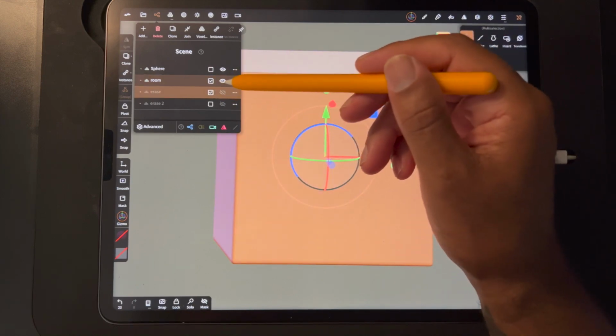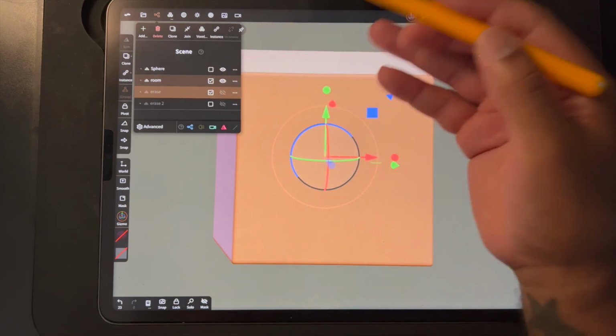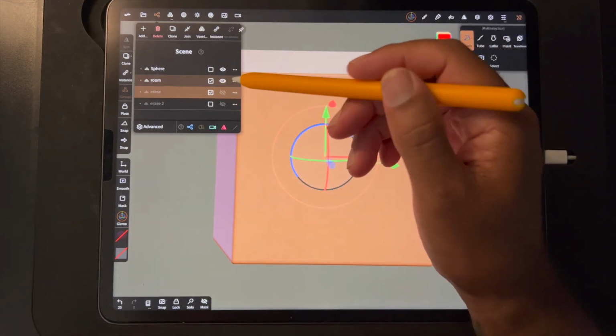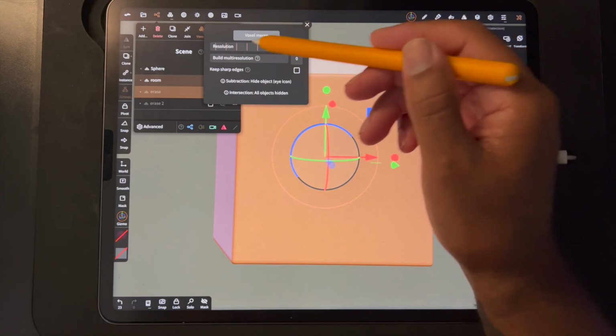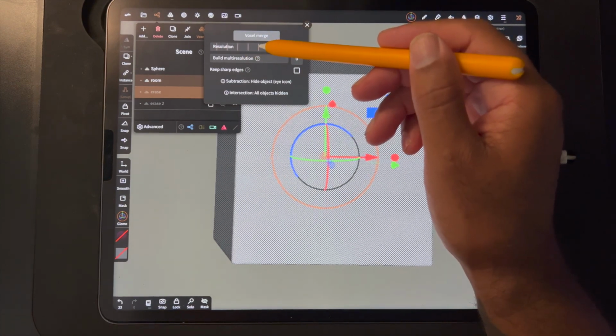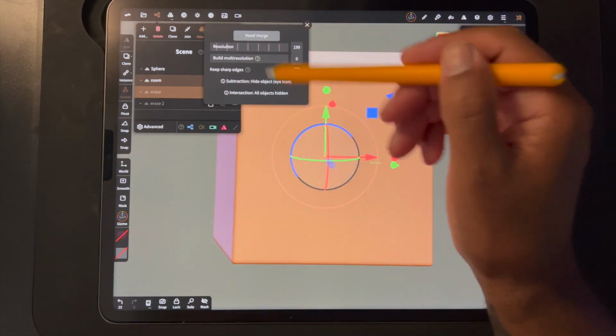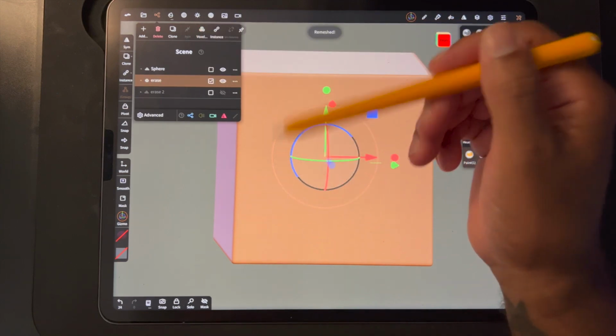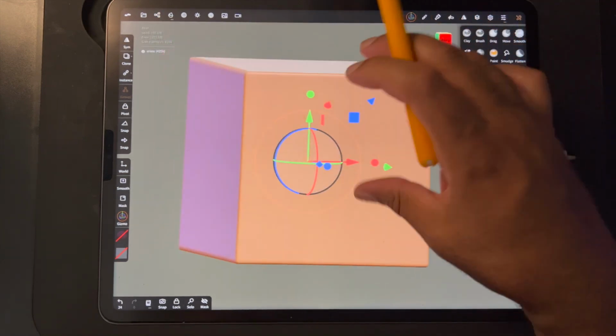So now the smaller one will just subtract from the bigger one. So voxel remesh at 200. We'll do keep sharp edges. So voxel merge. So essentially now this box is hollow.